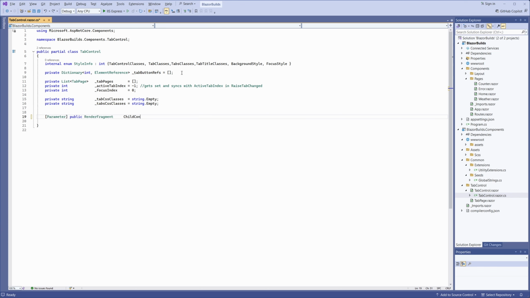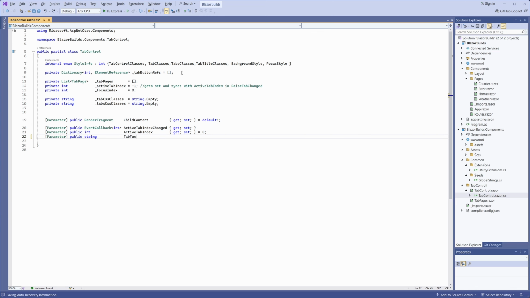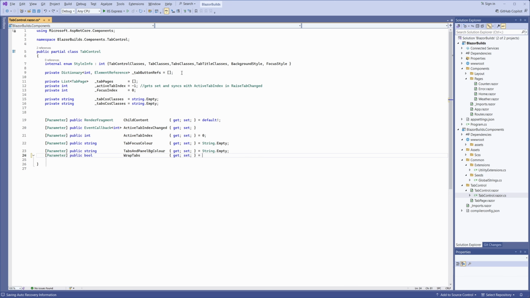The parameter child content render fragment is where all of the tab pages will go. The parameters active tab index changed, event callback and active tab index form a two-way binding mechanism for getting and setting which tab is active using its collection index value. The auto activation panel parameter is the one that will determine which activation mode should be used, manual or automatic.